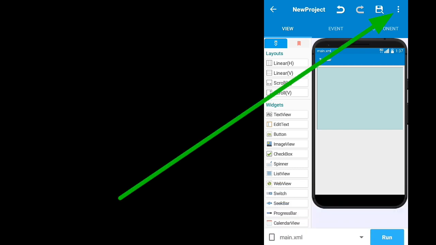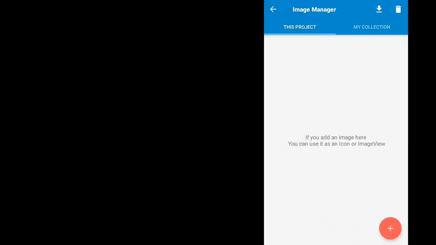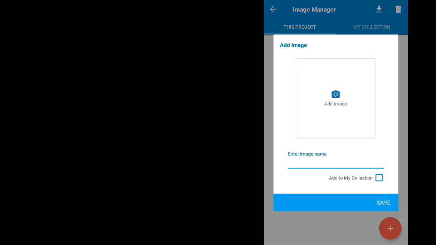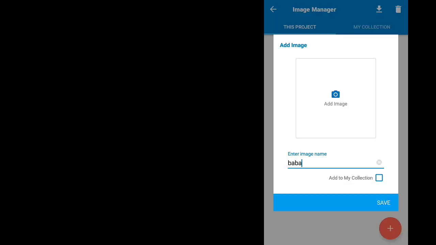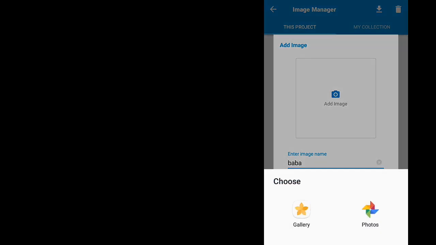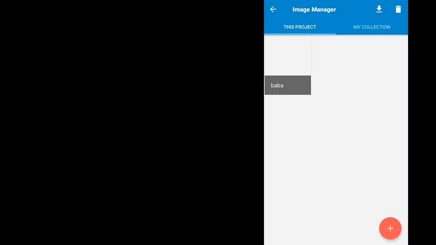Now tap on the three dot icon at the top of the screen. Select image and tap the plus icon. Select a name for your image. For now I am using Baba as a name for my image. Tap on add image and add an image from the gallery. After you add an image from the gallery, save it and go back to your project.